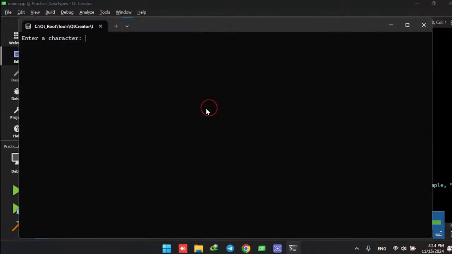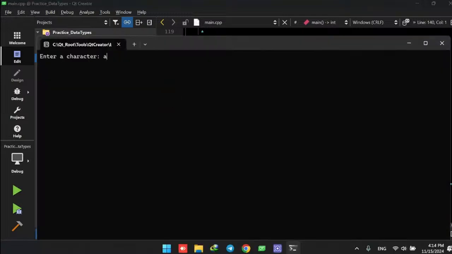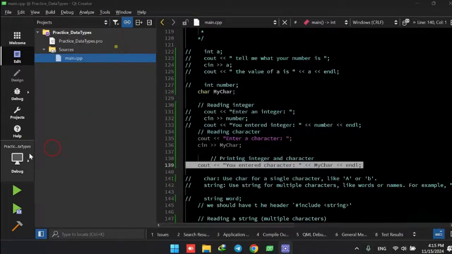Let's check it out. I would say R. And it returns me my character. Let's compile again. This time, for example, I would say A. It returns me the character again, A.